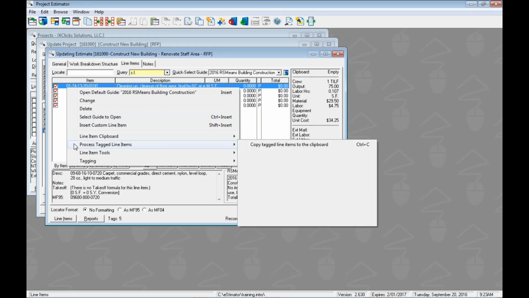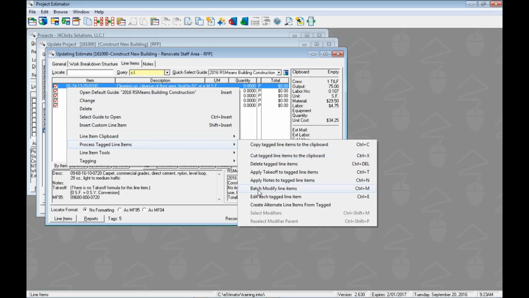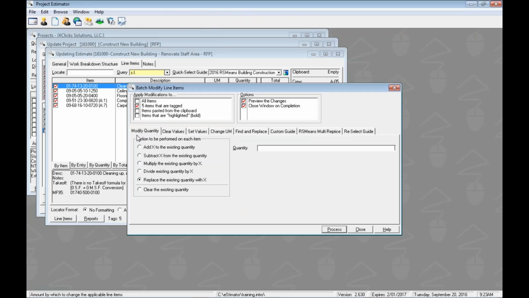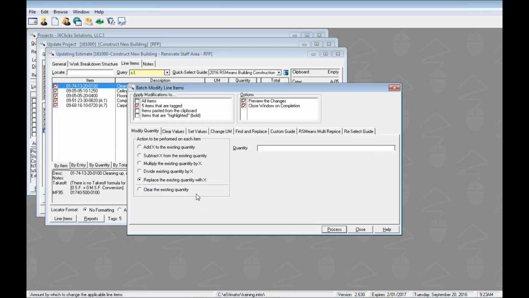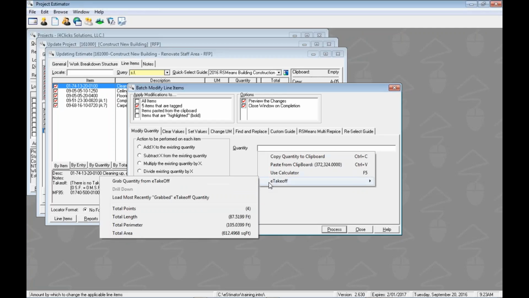I'm gonna come back to Batch Modify. This time I'm gonna stay on the first tab, Modify Quantity. Obviously there's a lot of tabs that do some cool stuff that we're not getting into here. This first one modifies the quantity, right? The action that we're gonna perform is actually to replace the existing quantity with X, whatever we put in here, all right? So we could type something in, or we can jump down to eTakeoff, and we have those same options. So let's load that back up, right-click, eTakeoff, and let's do the area.